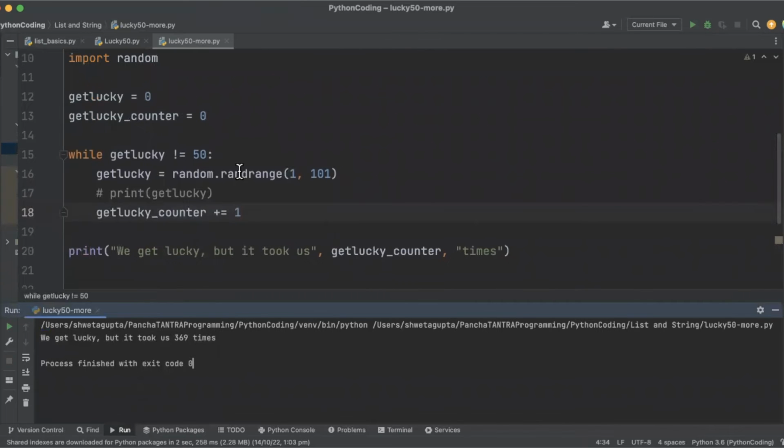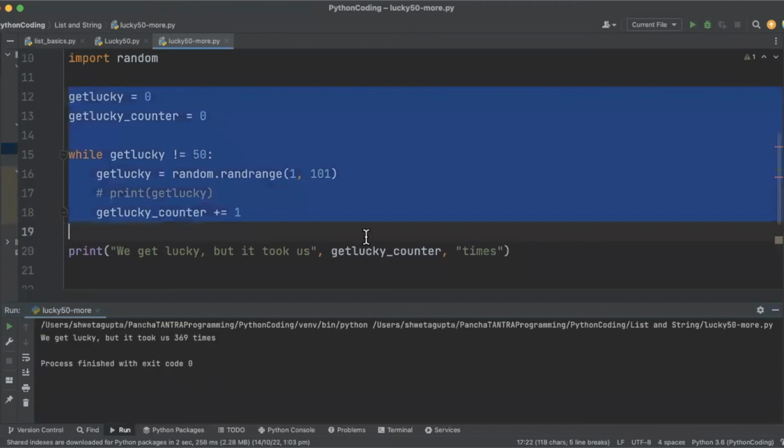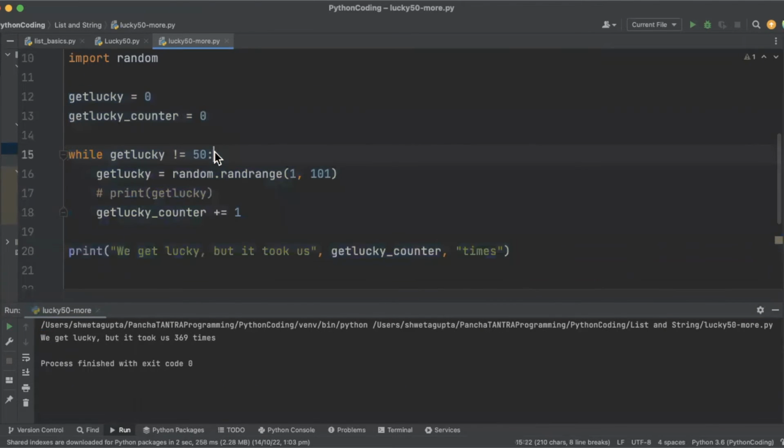Now what is step 3? We will do this 10 times and maintain the count that it took each time. Now if you want to do something 10 times, what does it mean? Loop, is that your answer? Then you're right. We are again going to run a loop. This entire thing needs to be run again and again. 10 times we want to keep running the code till we get to a 50.